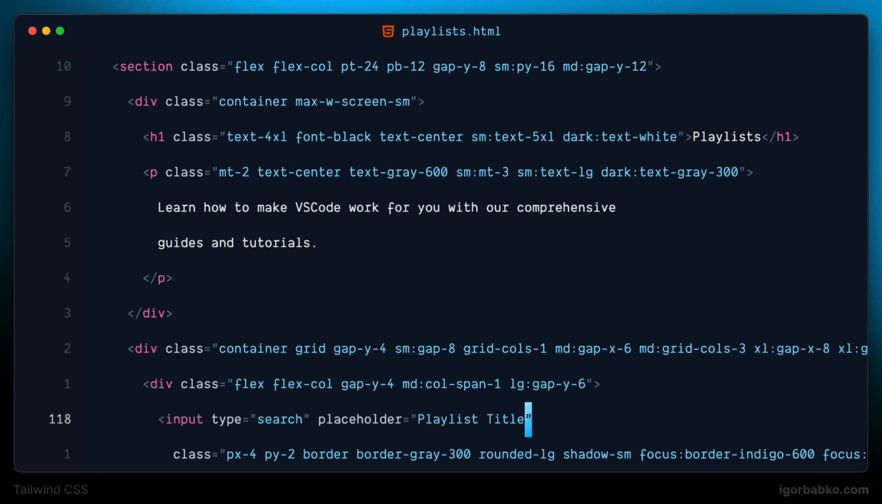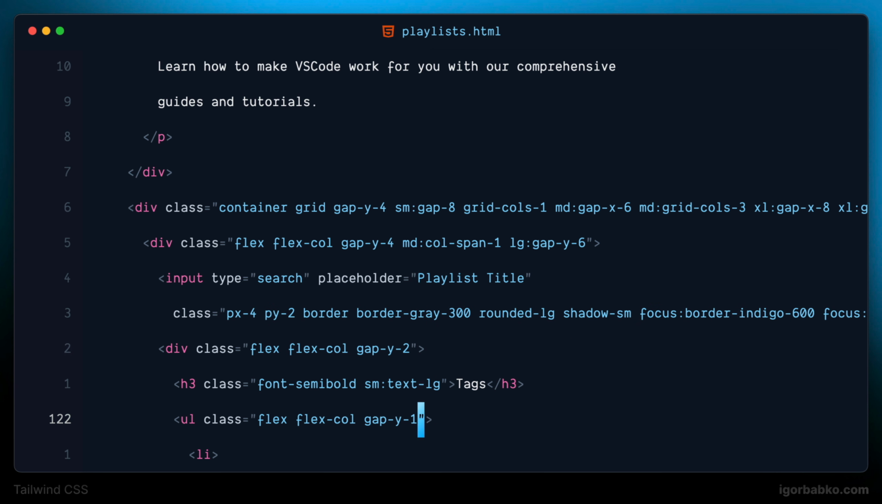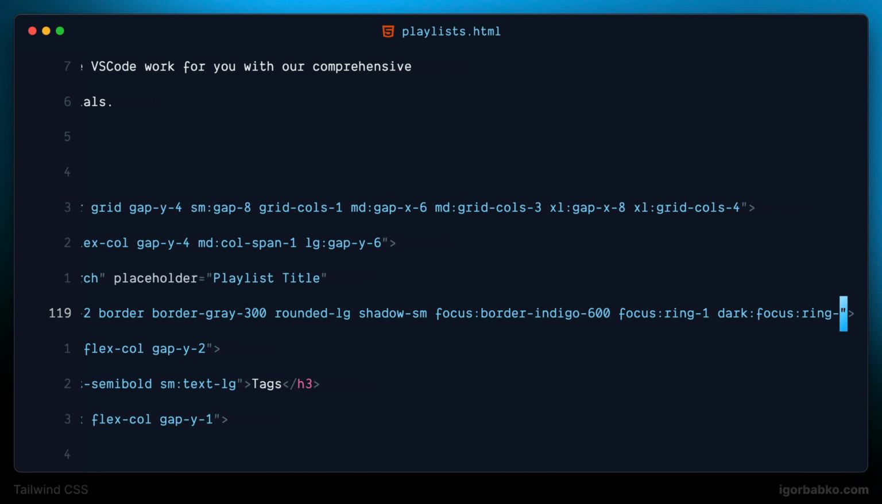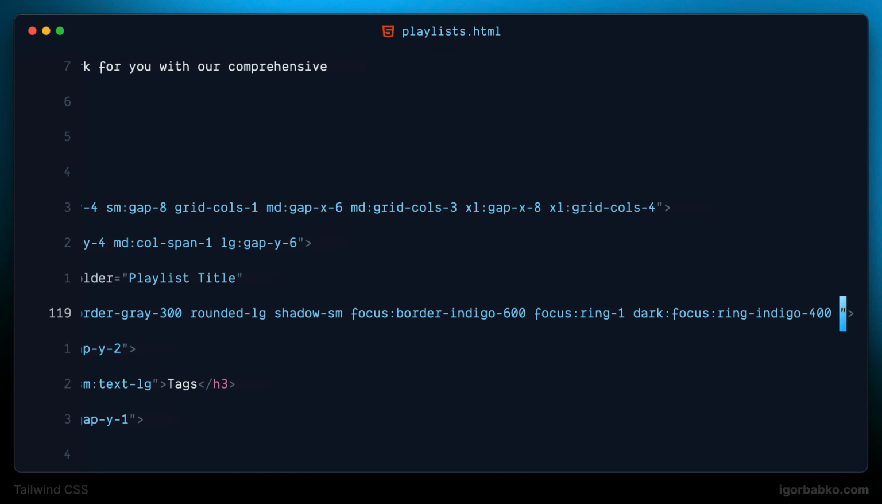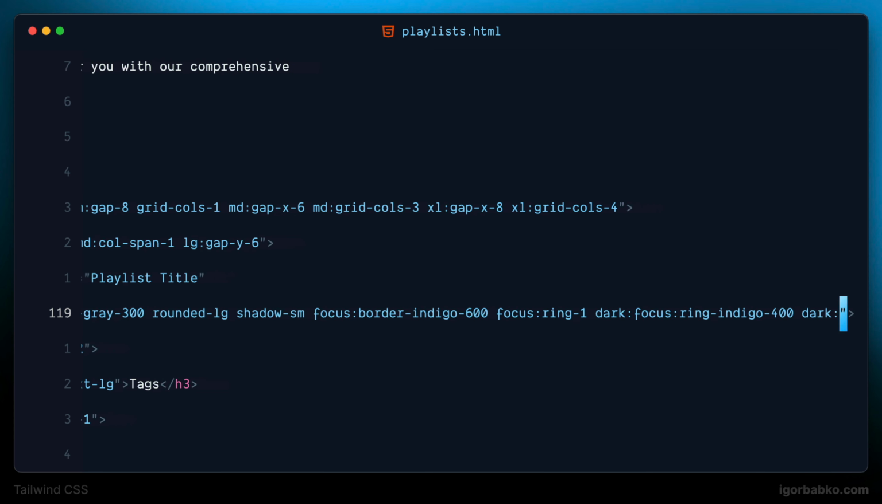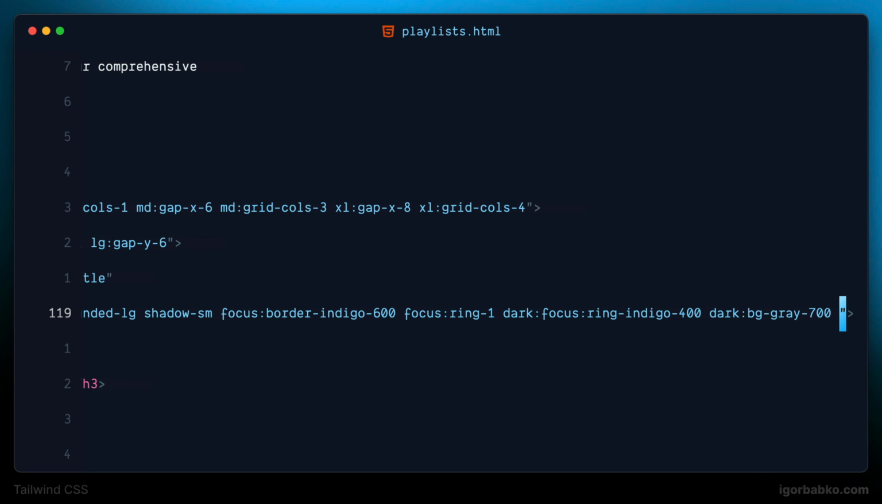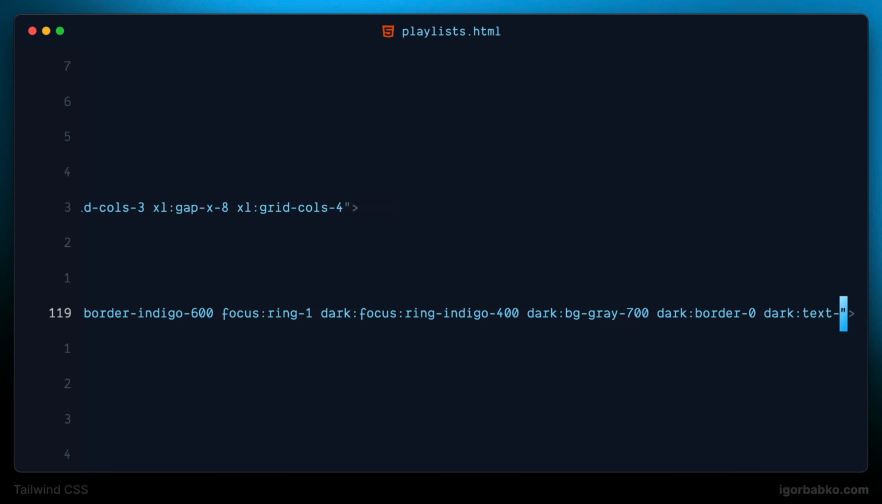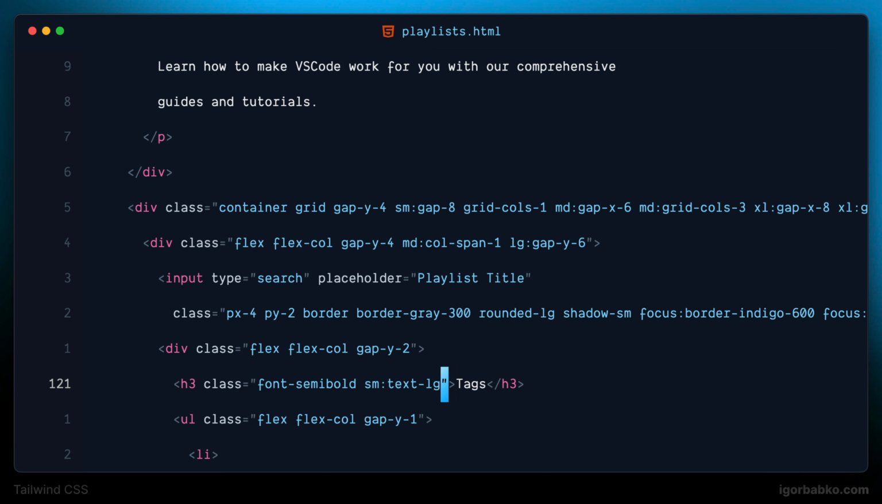So I will scroll down to this input field right here, and let's start applying classes. The first class that I'm going to add will be ring-indigo-400. That is going to make the color of the outline of this field indigo with a shade of 400, but only when this field is in focus and when the dark theme is active. Next one, I'm going to make the background color dark gray and the border will be removed. The text color will be white and the placeholder color will be gray with a shade of 400. There is also this heading right here, which we're about to make white.